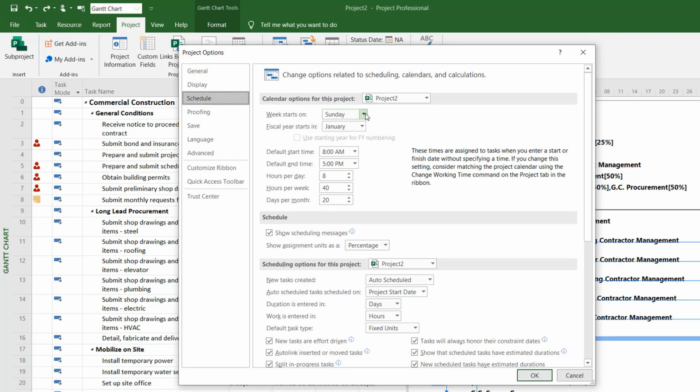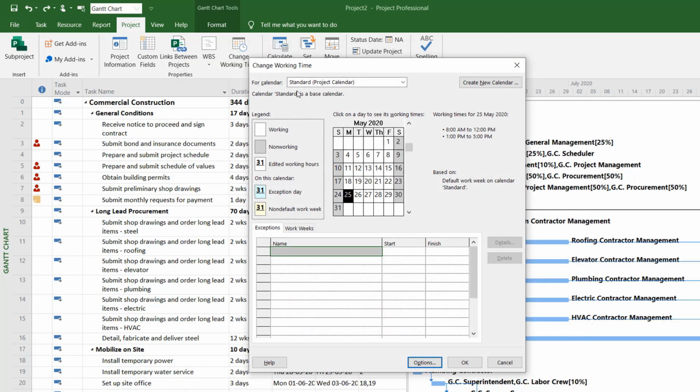It says the default for Microsoft Project is to start the week on a Sunday, and the fiscal year on January. We work 5 days a week because Saturday and Sunday are off, and we work from 8 a.m. to 5 p.m. with a single one hour lunch break. We are working 8 hours a day. If you do the math, that's 40 hours a week, and we work 20 days a month. That's the default. If this applies to your project, then keep it. In this case, the project calendar is the standard calendar. If it doesn't apply to your project, then you can go to the options and change it.